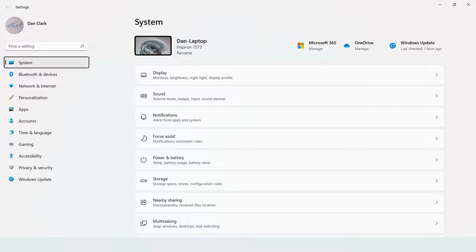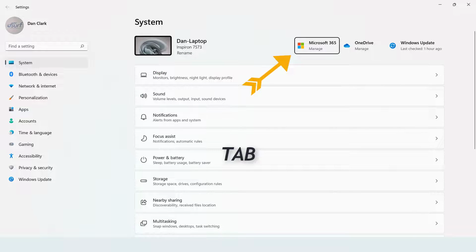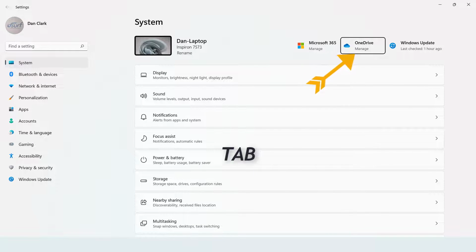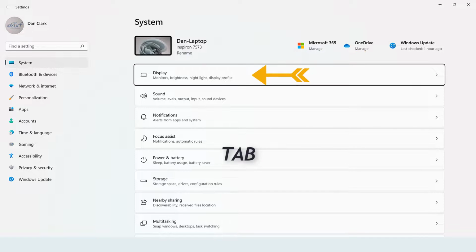You may press the up or down arrow, as well as the Home or End keys to traverse this list. Move to the next list on the screen by pressing Tab several times. System button. Dan-laptop, rename link. Microsoft 365 Manage button. OneDrive Manage button. Windows Update last checked 1 hour ago button. List box, display, 1 of 15.